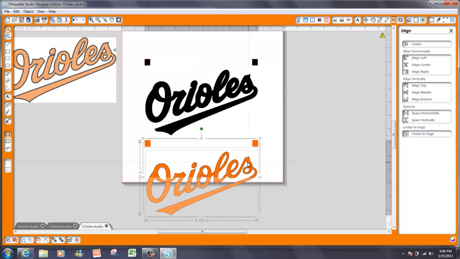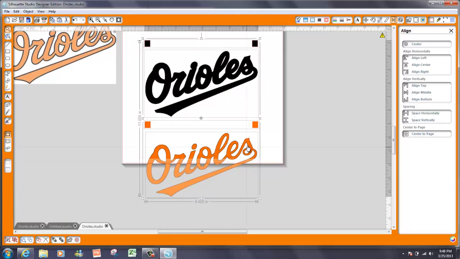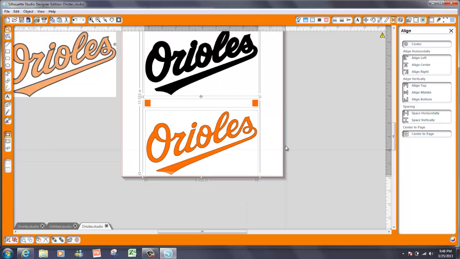That's my suggestion. That pretty much sums up how to separate out a design and layer it.